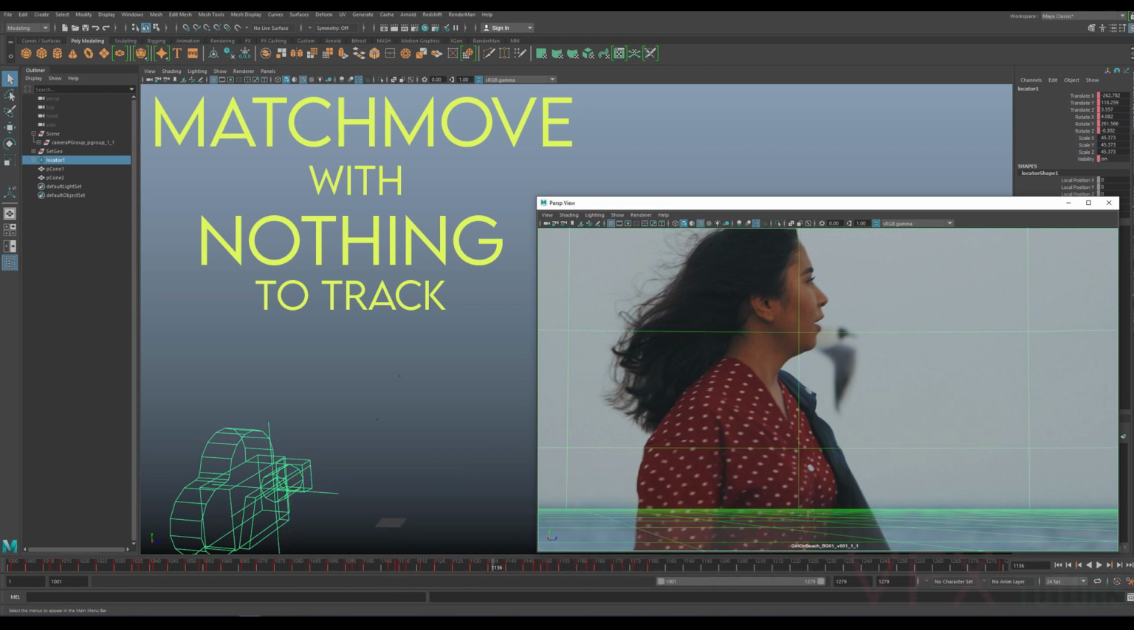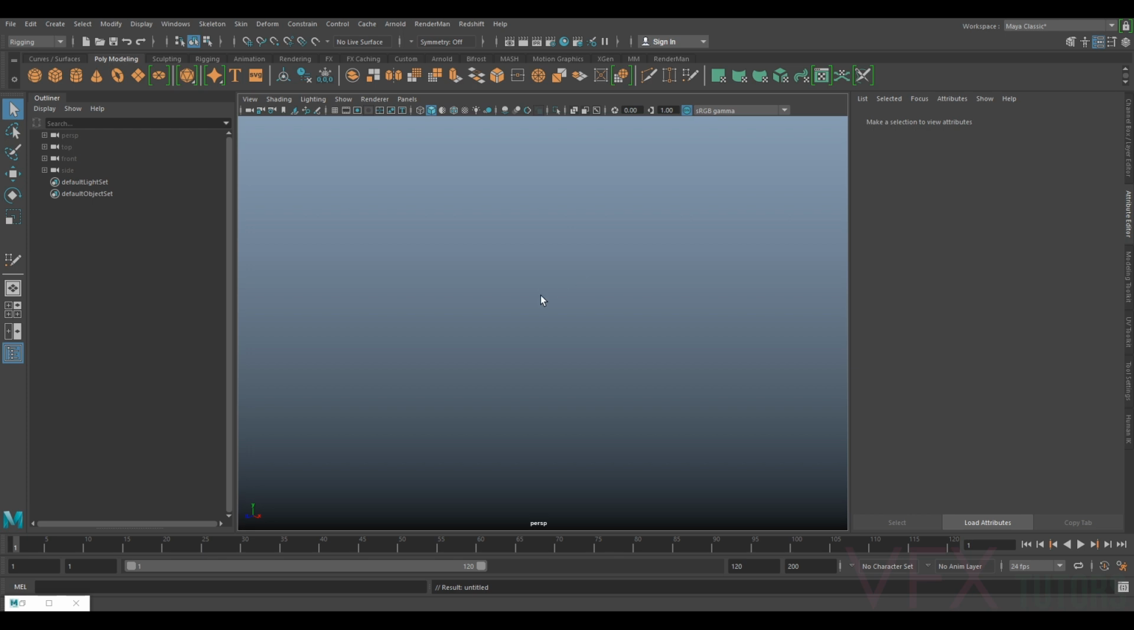I'm Josh, and in this tutorial we're going to go through how to manually track a shot where we don't actually have anything to track. So we're going to start off by opening Maya this time, and so I've got Maya open.